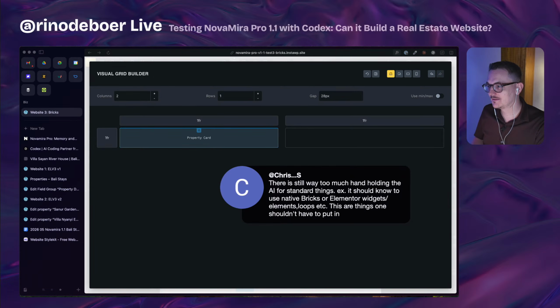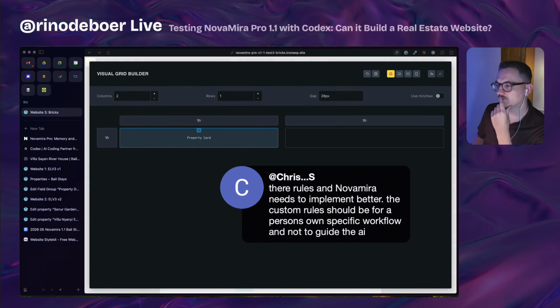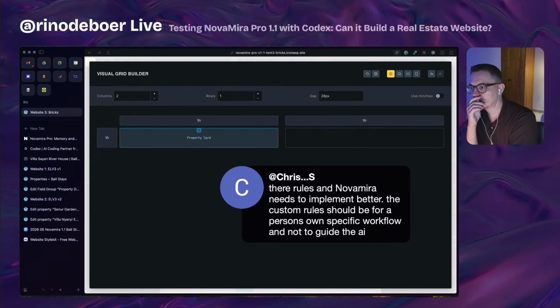There's still too much hand-holding for AI to do standard things. Yeah, it should know how to natively use Bricks or Elementor widgets. Yes, exactly. These are things one should not have to put in. Yeah, these rules of NovaMira need to be implemented better. Yeah, the custom rules should be for a person who owns a specific workflow. Yes, not to guide the AI. Yeah, exactly. But that's the thing.